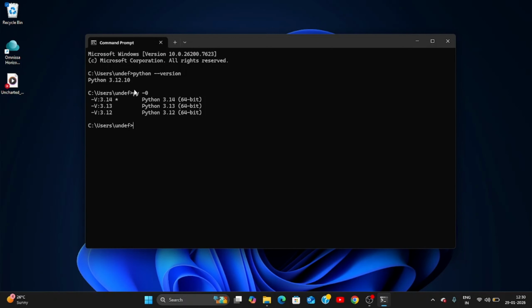Now using the Python launcher, you can run a specific Python version. Let's say I want to check which version of Python 3.14 I have installed on my Windows 11 machine. The command to check that will be py -3.14 --version. Hit enter and there you go. It shows that I have Python 3.14.2 installed on my Windows 11 machine along with Python 3.13 and Python 3.12.